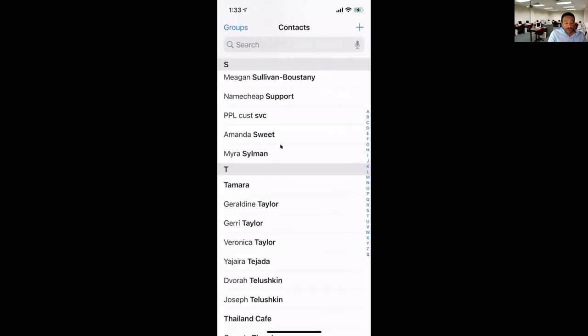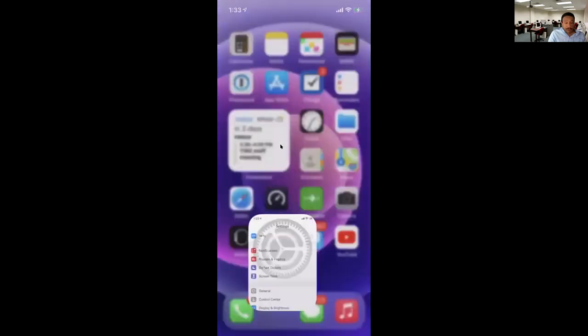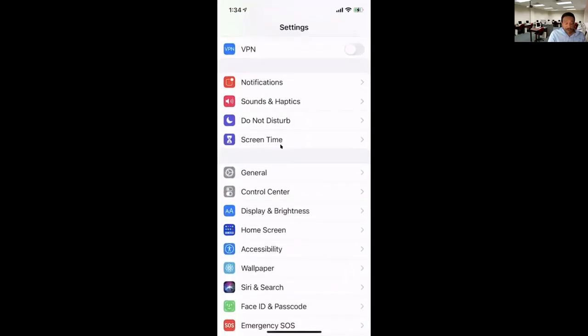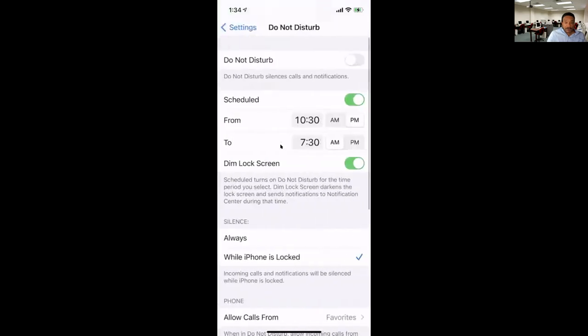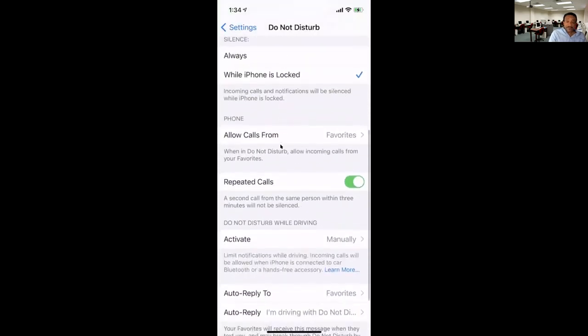Add the person to your favorites list, and they can get through when you're on Do Not Disturb. Or you can have it allow calls from nobody. Now it says repeated calls. A second call from the same person within 3 minutes will not be silenced.